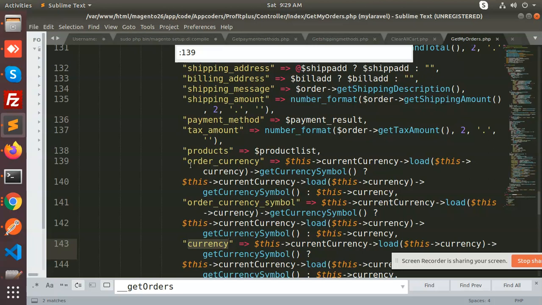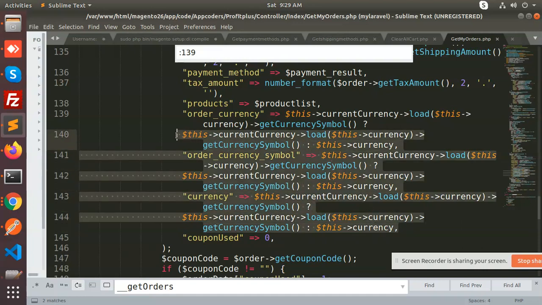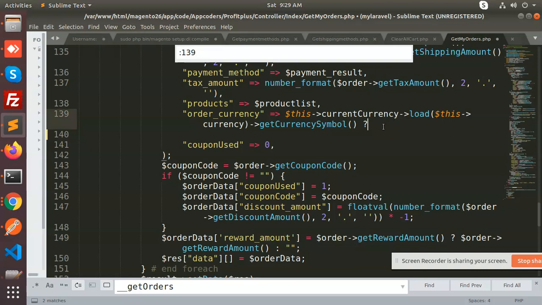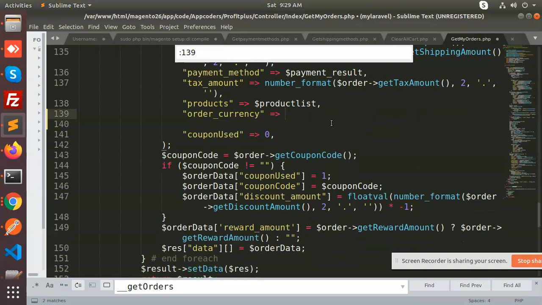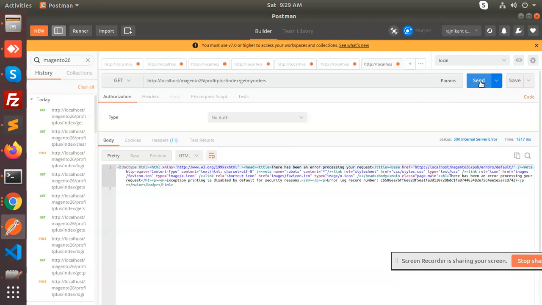Okay, so because this currency is used, I'm going to remove all of this and take only one. I know the currencies. You would get this currency from the keys, but I'm putting the dollar here right now in order to run this API. Okay, let's hit the API.